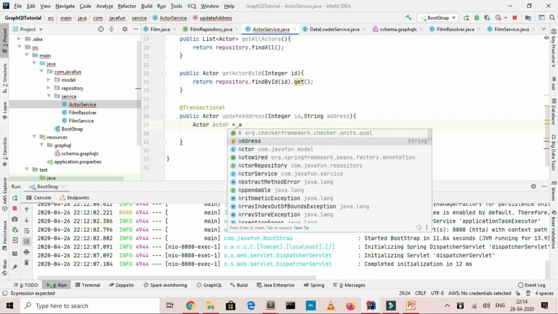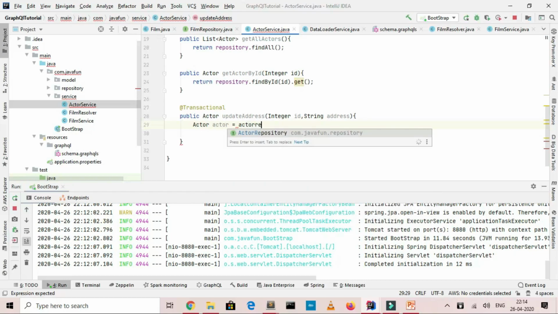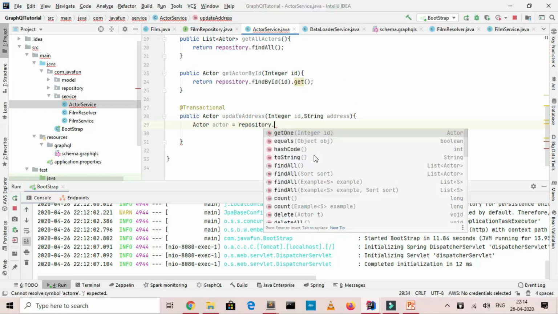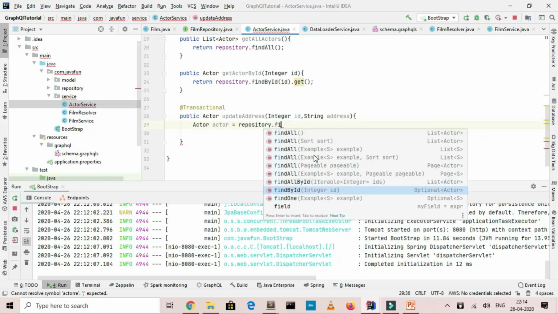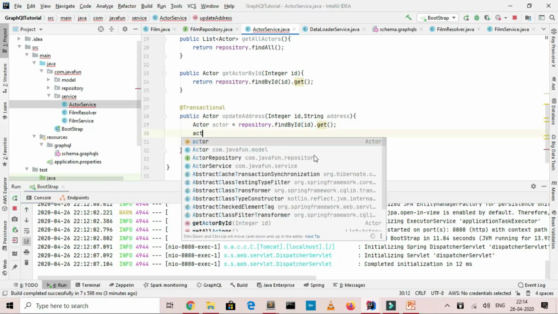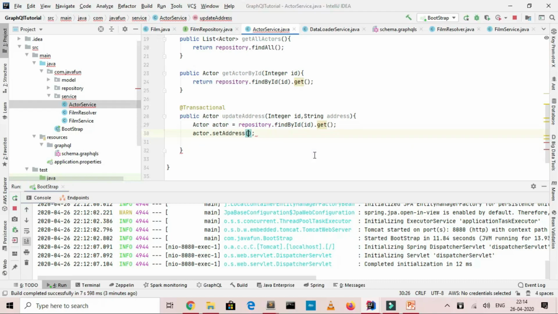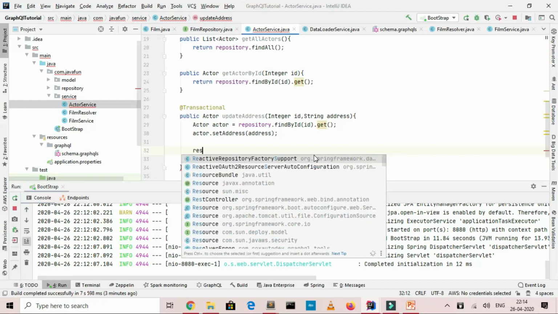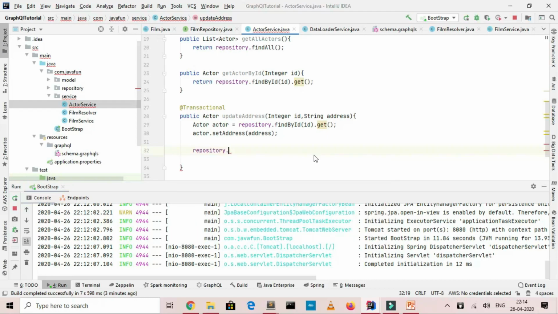actor repository. I think it's just repository dot find by ID. Okay, let's update set address. This will be a new address, and then we will save it in the repository itself. Dot save actor, and we'll return the new actor object back.